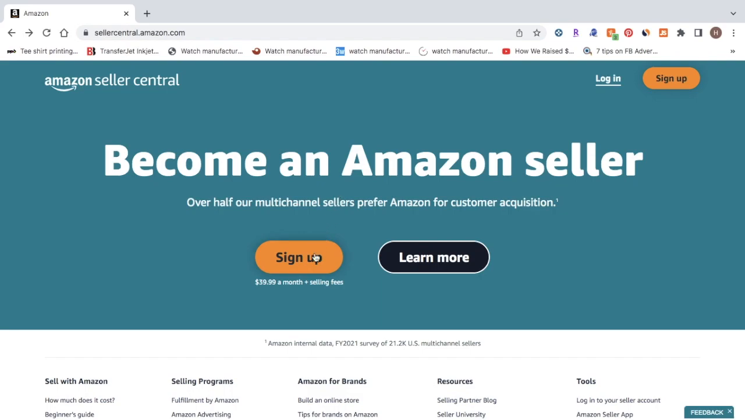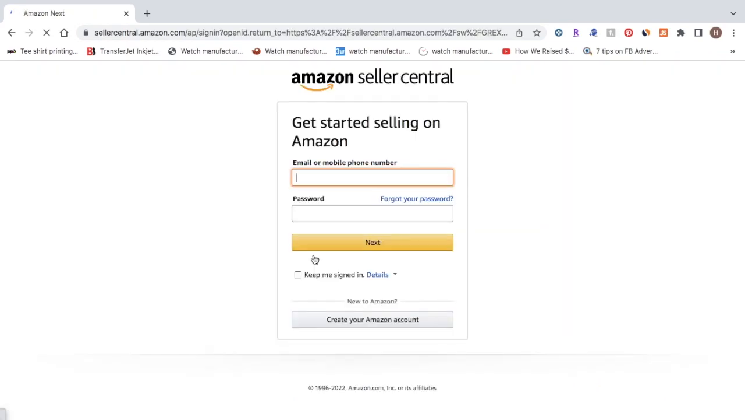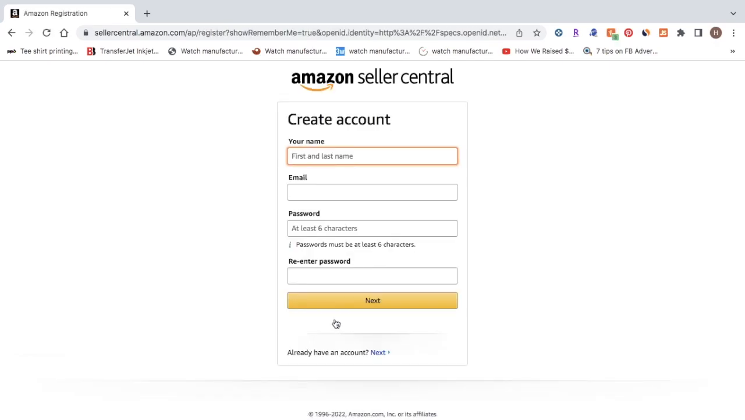So what you're going to want to do is click on the sign up button and then scroll down and click on create your Amazon account. Now, I won't be able to actually walk you guys through this process step by step because I already have a couple Amazon accounts, and in Amazon's terms of service, they usually only like sellers to have one account. If you do reach out to them and say that you want a new account and why, most of the time they'll allow you to, but they still don't like it very much.